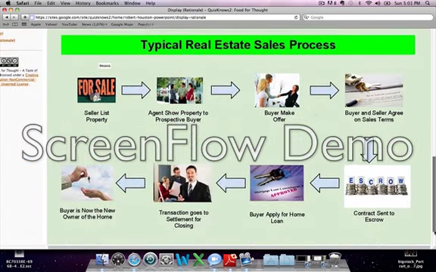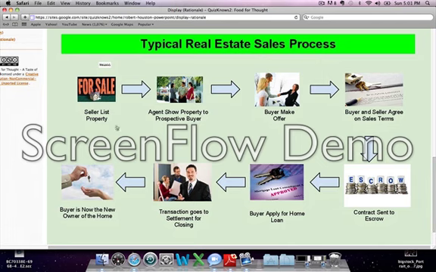As you see here, this shows basic steps in a real estate transaction, from the seller listing their properties to the property being shown, an offer being made by a buyer, to the buyer and seller negotiating terms and executing a contract, to the property being escrowed, the buyer applying and being approved for a home loan, and the transaction goes to settlement, and then finally the buyer closes escrow and is given possession to the home.